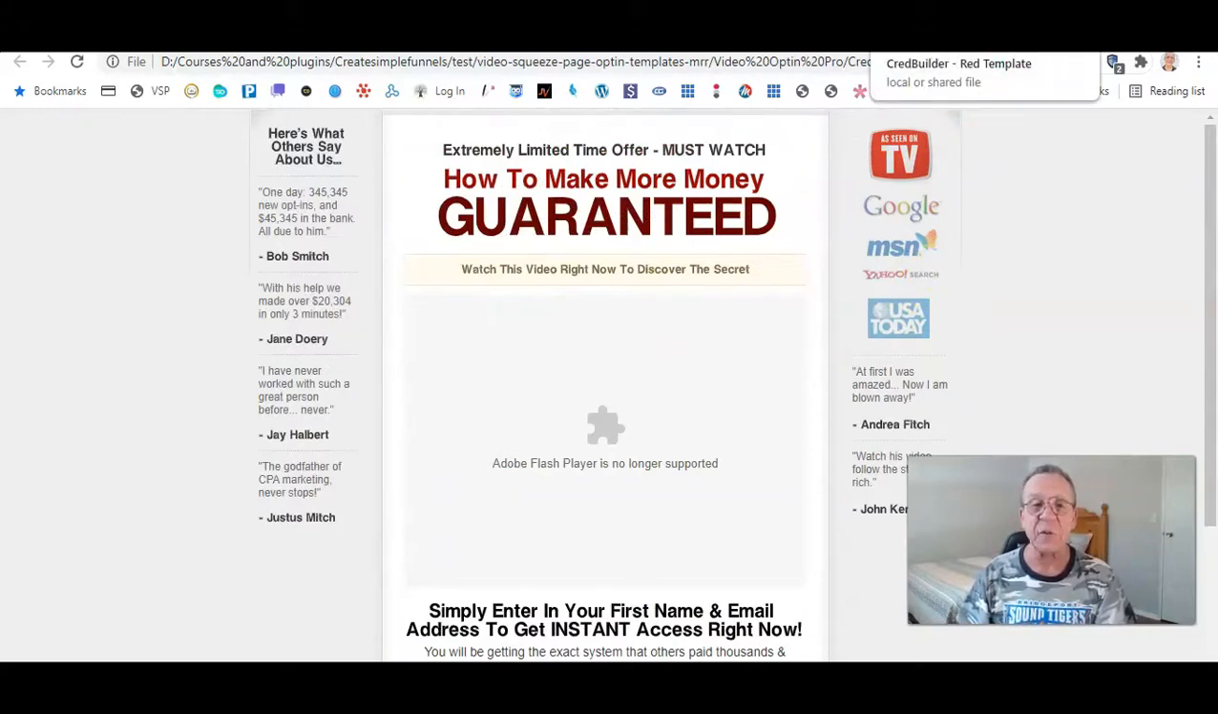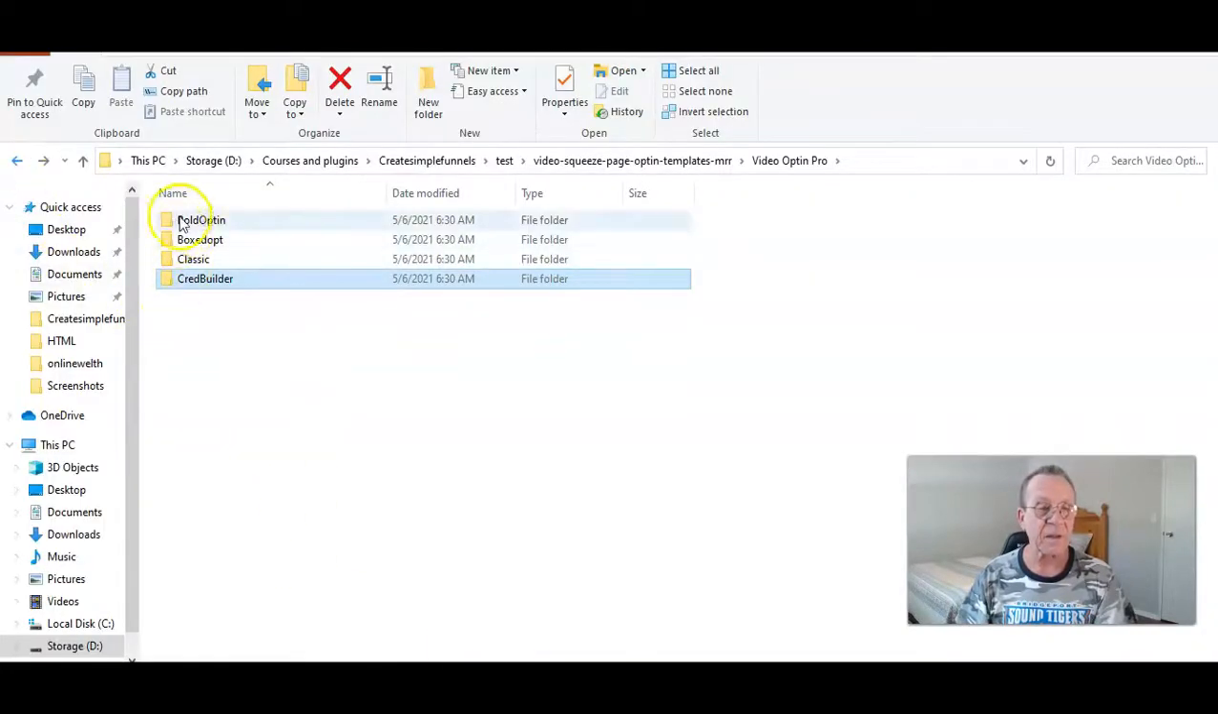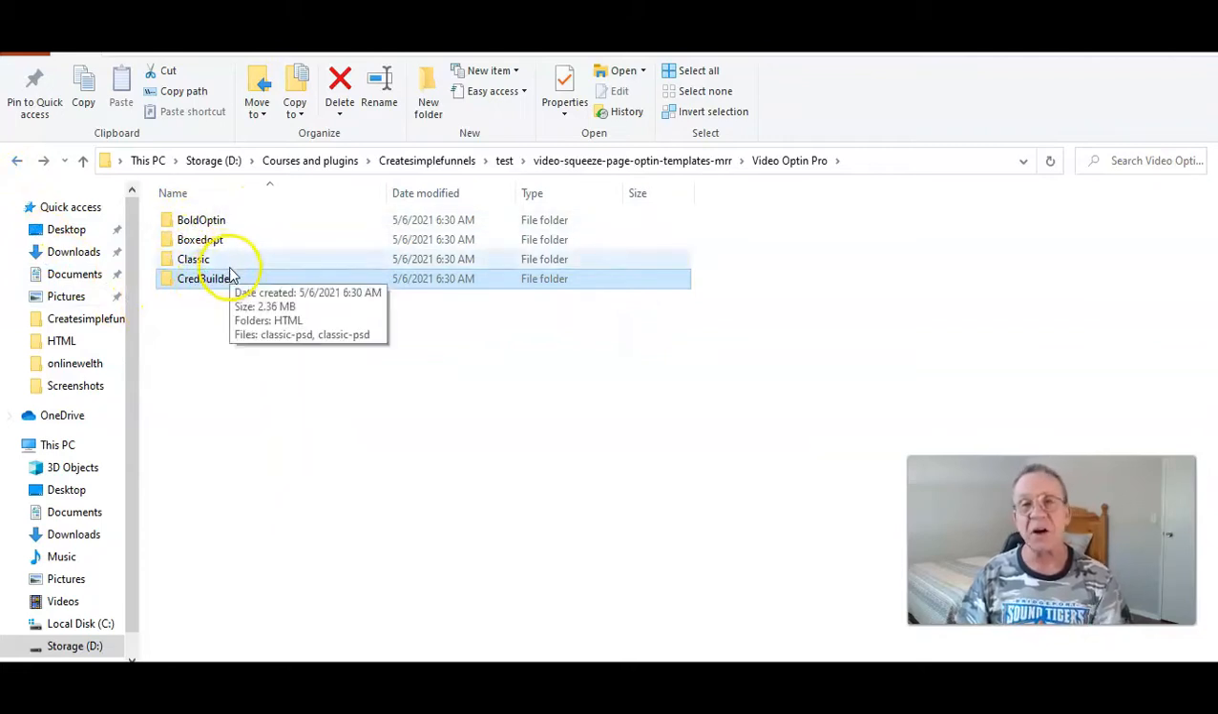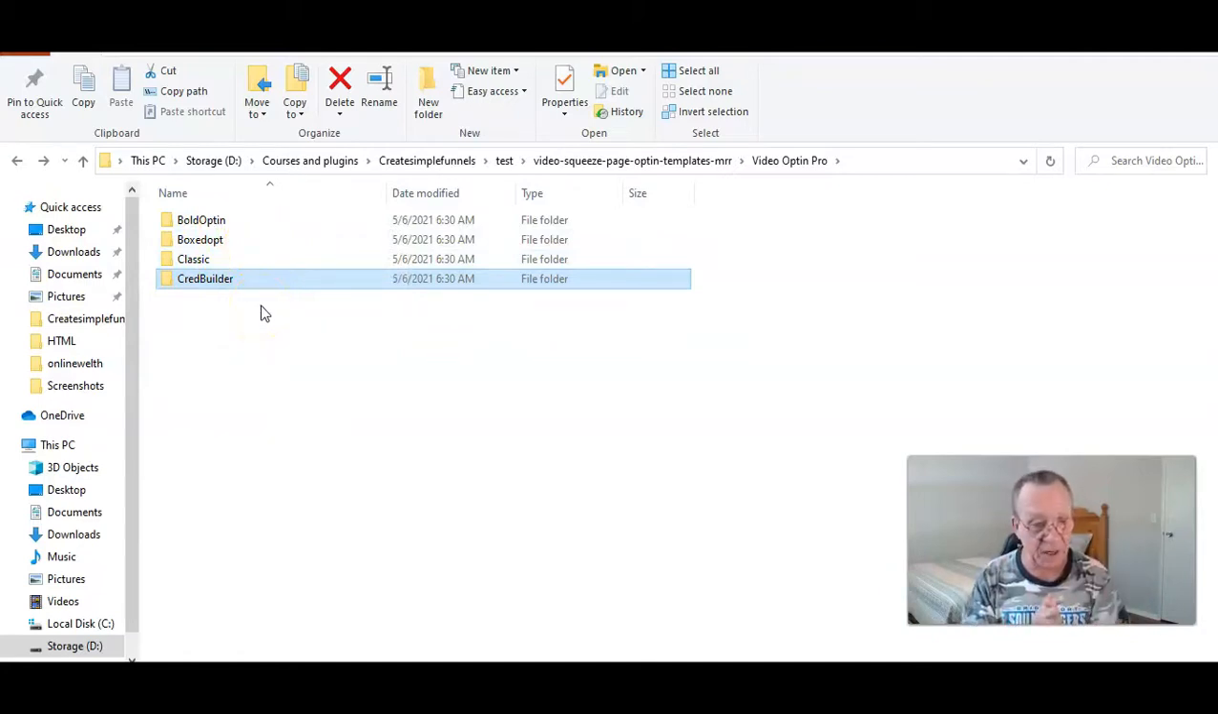The reason there are 20 of them is because if you notice here, there are 4 different kinds and 5 different colors, so that makes 20 templates. These are the 20 templates you're going to get. Before we get started, there's one thing that you're going to need, and that's a free HTML editor. Let me show you how to get that.